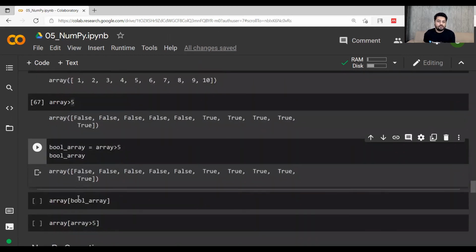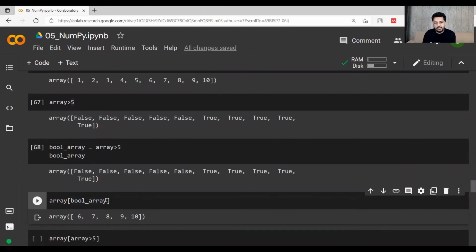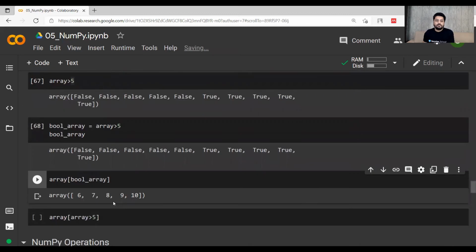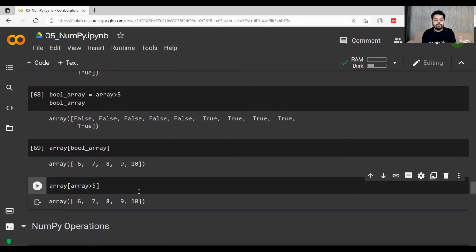Now this bool array can be used to get the values out of the main array, and all the values having true will be printed. So in this array with the bool array, all the values satisfying the condition will be printed. Similarly, I can do array, array greater than 5 within the brackets. So again 6 to 10 will be printed without using the bool array.